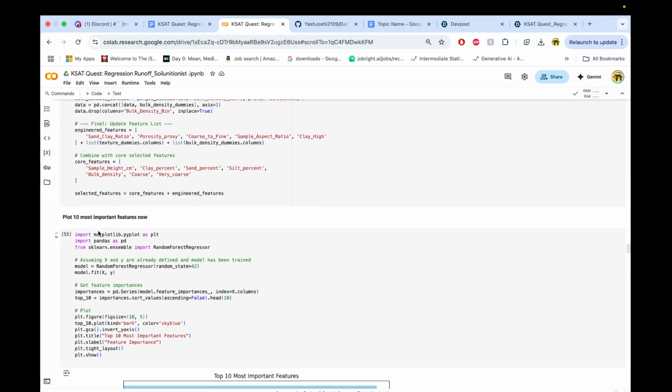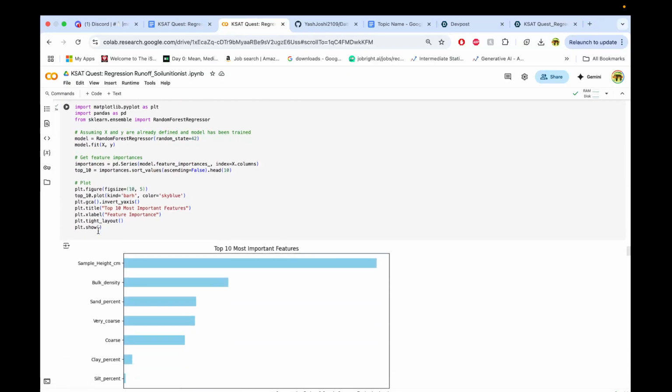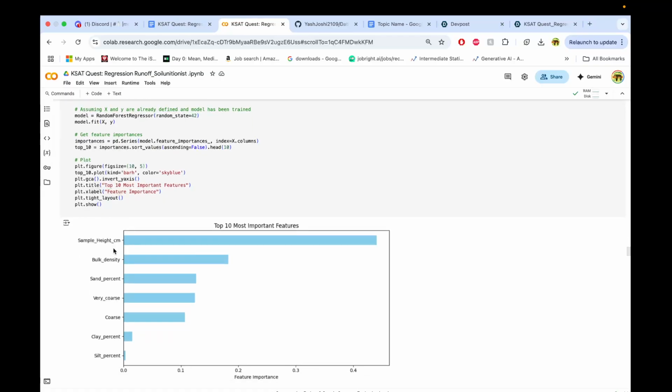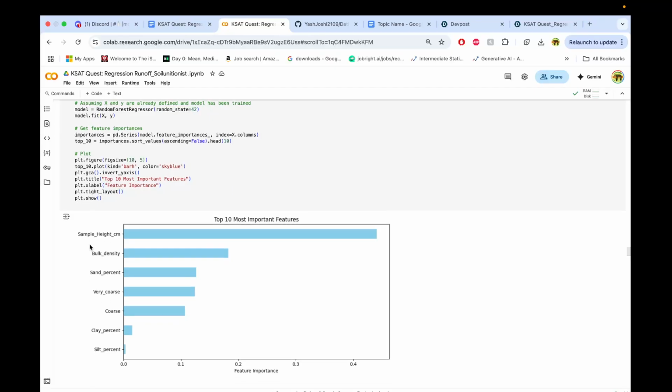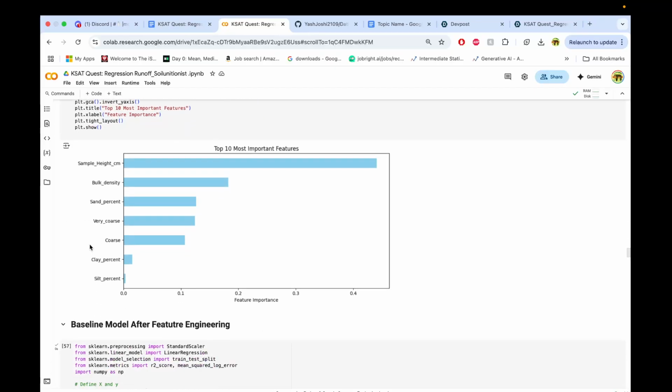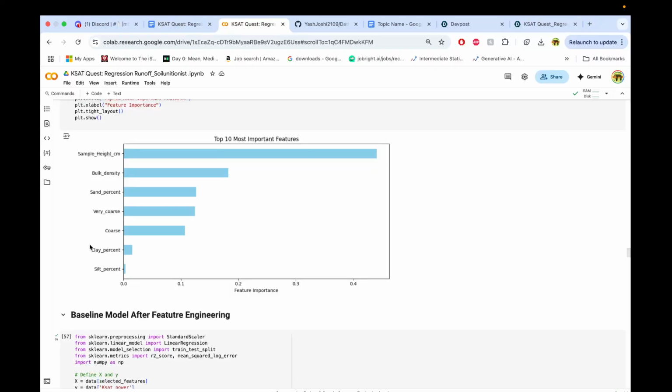Next, we have plotted the 10 most important features, and here we can see that sample height is the most important feature. Yes, here domain knowledge works, and what we have read is that sample height matters the most when it comes to soil Ksat.